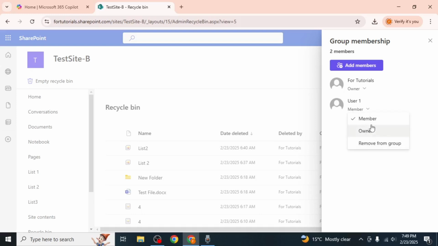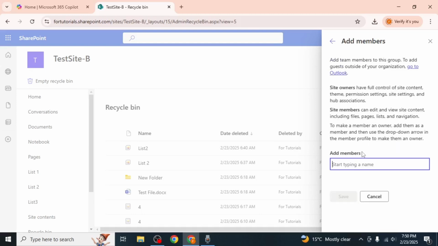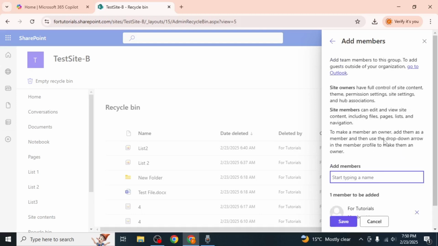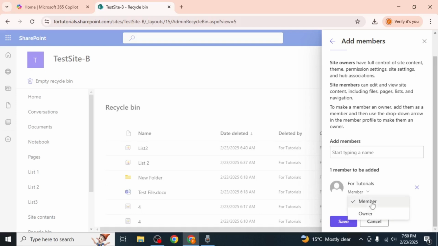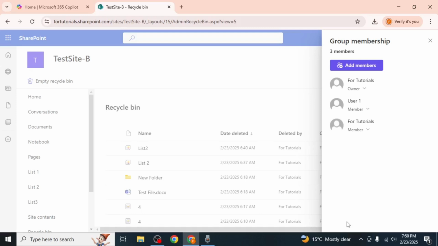To add a new member, click on Add Members. Type the name of the person you want to add, and select whether you want to make them a member or an owner. Click Save to confirm. The new member will now be able to access the Recycle bin.